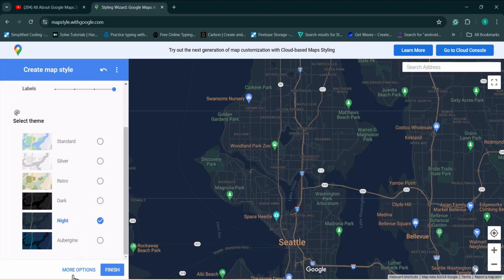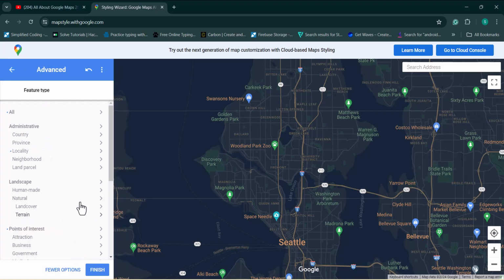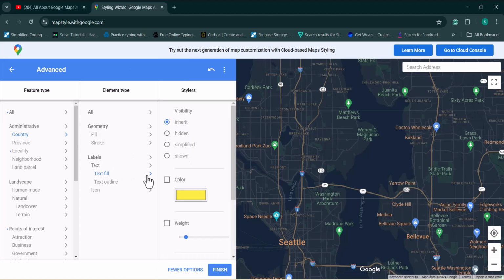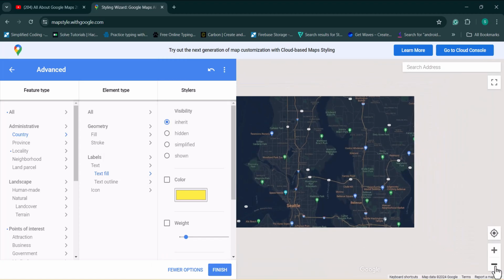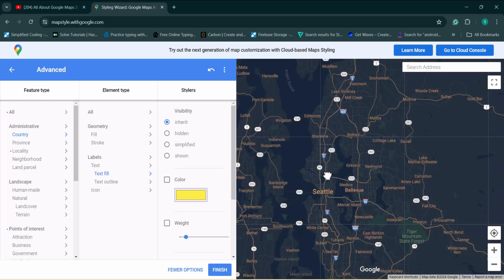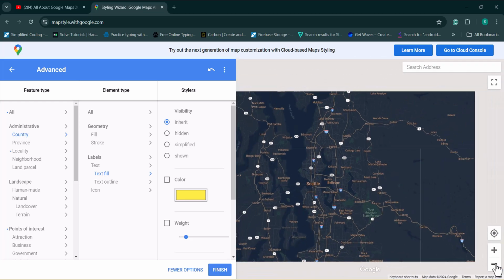And what I'll do, if I click on the more options, there are multiple ways, again multiple options to customize this map. So we can customize this country. So let's just, we can customize the geometry of it, but we'll not do it for the country. So we'll change the label of that country. Alright, so let me just minimize it so I can look on the countries.